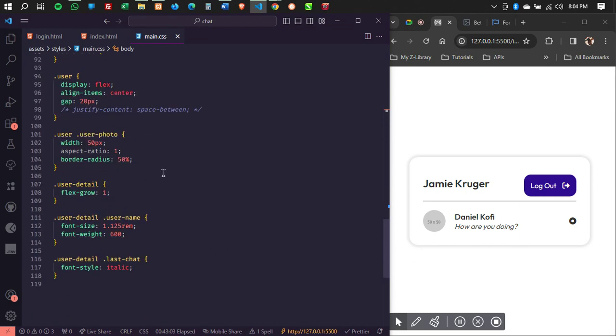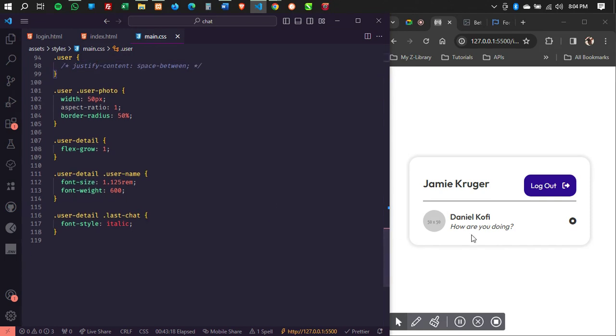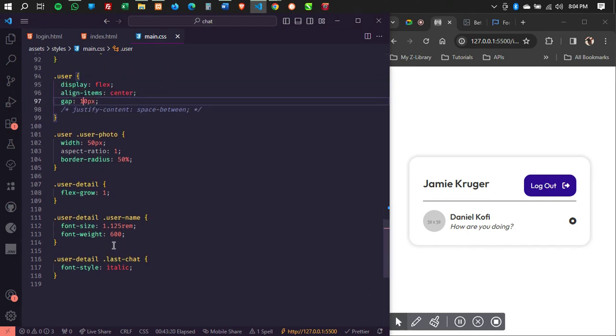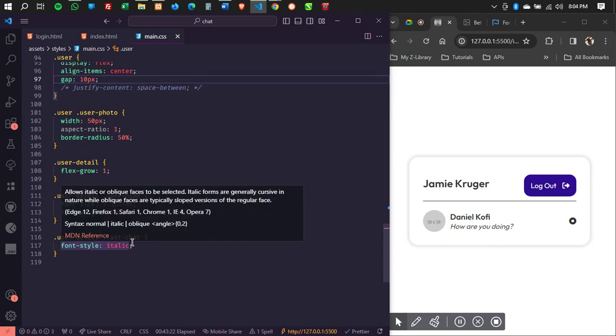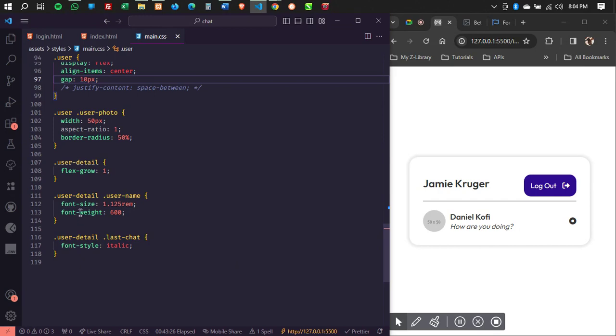A gap of 20 pixels over here. I believe that is too much. Let me make it 10 and see. All right, 10 looks great. 10 isn't that bad. Yeah, I believe this is okay for now.